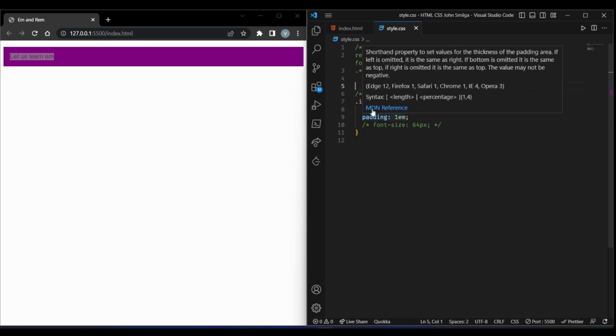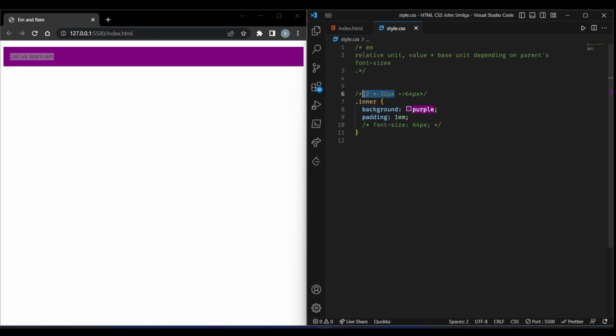It's 1 into not 32, it's 1 into 16px, and that is equivalent to 16px. Now that is 1 times 16, and that is equal to 16px. Don't believe me? I'll just change it to 16px. It's going to be the same. Our parent does not have anything, so it's going to take the font size from the root. That is why it is 16. Browsers do have 16px by default. Of course, you can change that. I'll talk about that in a while. So this is 1em.